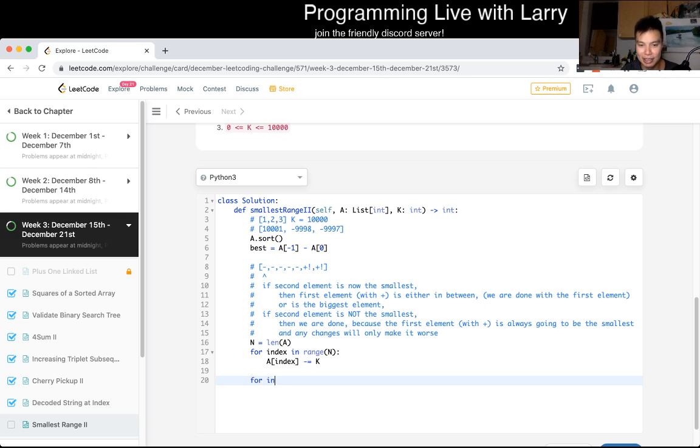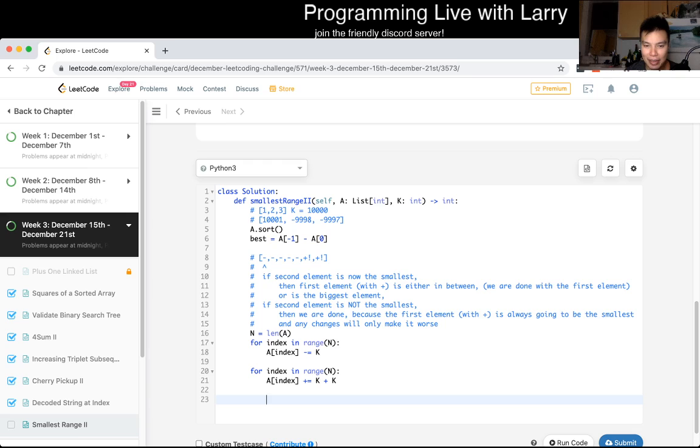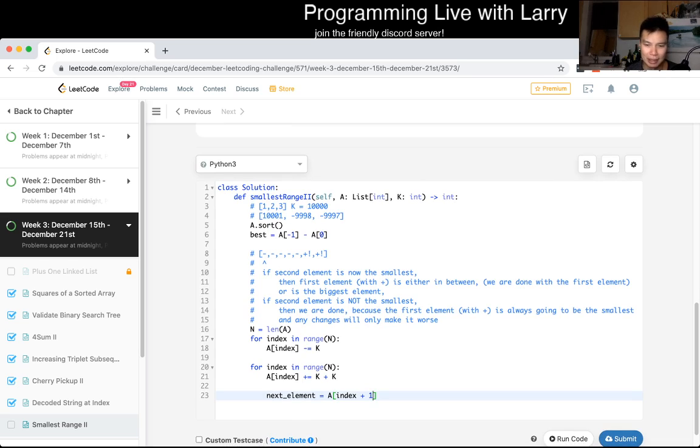So for index in range on the second pass, now we want to see if we can add this index, right? Add k, and of course I'm going to add it twice to compensate for the fact that we subtracted once, right? And then now we check. So next element is equal to a of index plus 1. We'll go over the edge case with respect to this last element later, maybe. Well, no, I think we can actually just subtract from 1.